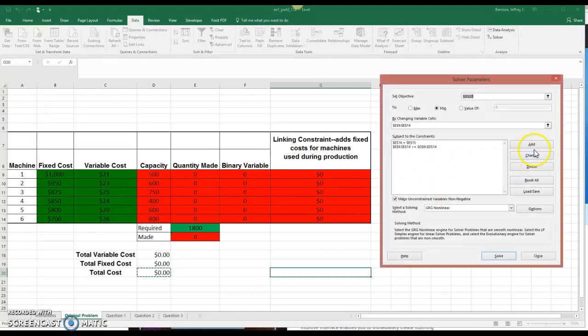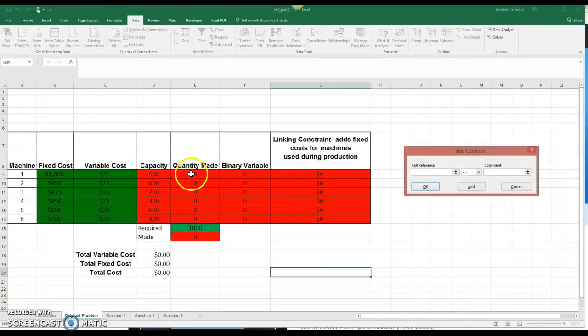I'll say OK. And then the final one is the non-negativity constraint, meaning that as the model is solved, all of our decision variables must be greater than or equal to 0. There are a couple of ways to do this. One is, right here, there's an option below the Subject to the Constraints box. If you check that box, that will make all the decision variables non-negative. The other way, which is probably better practice, is simply to add a constraint. Just click in E9, pull your mouse all the way down, change the direction of the inequality to greater than or equal to, and add a 0 here, and we'll hit OK.